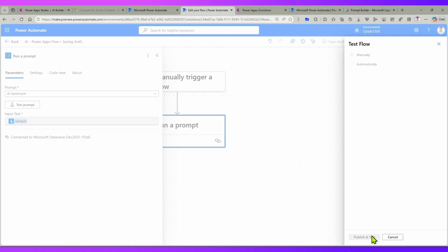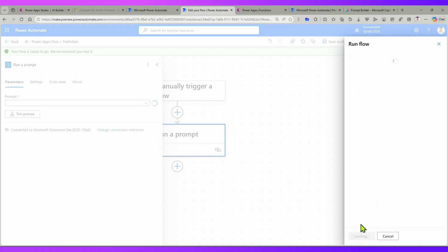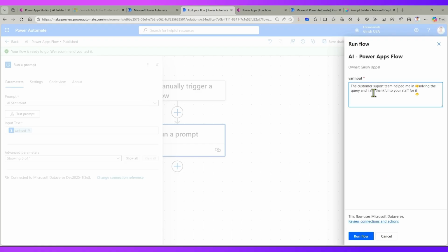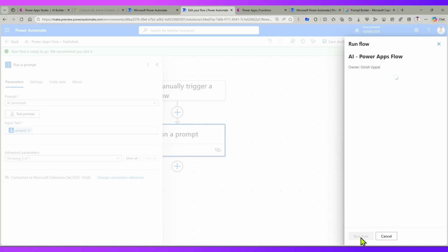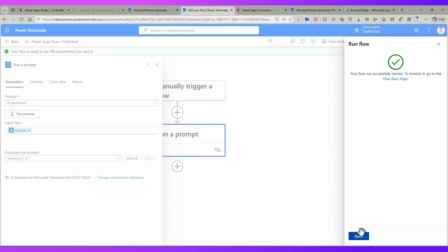Now remember, the sentiments can be multiple because if it is a paragraph, every sentence will have a different sentiment, but then overall the document will have a separate sentiment value attached to it. So it's like a combination of all the sentiments for that particular document. When I run this flow, I just give the text: the customer support team helped me in resolving the query, and I'm thankful to your staff for it. Click on run flow. Once I run the flow, click on done.